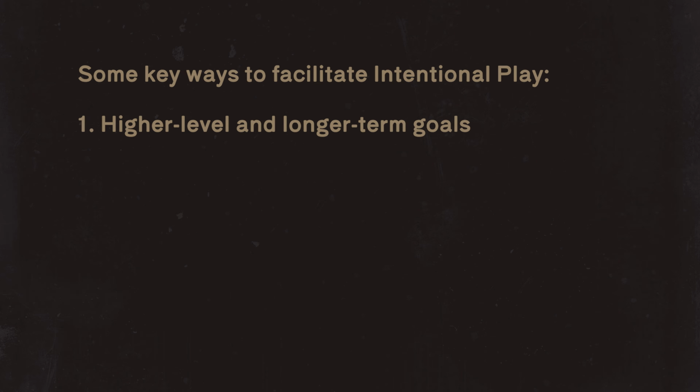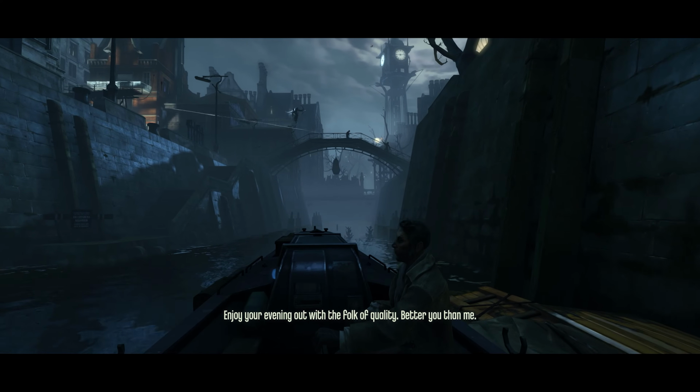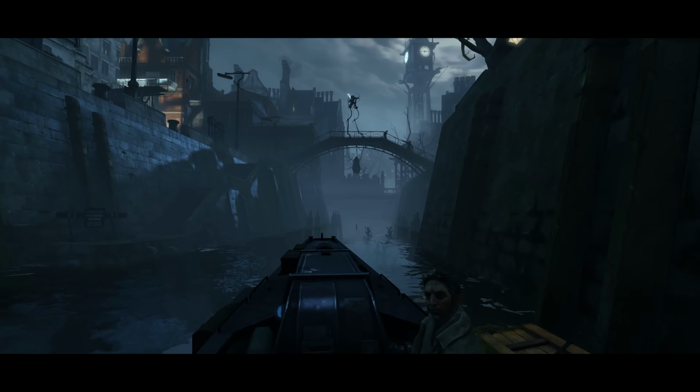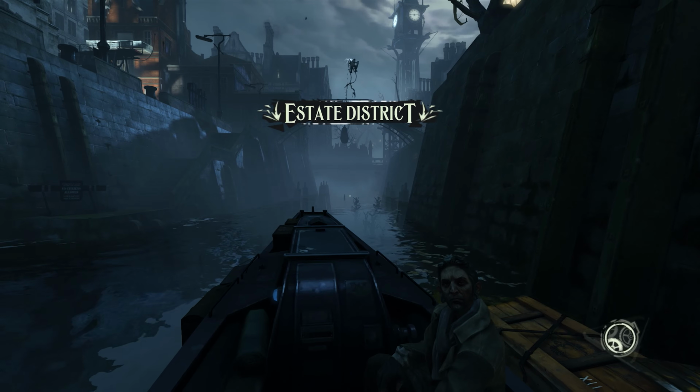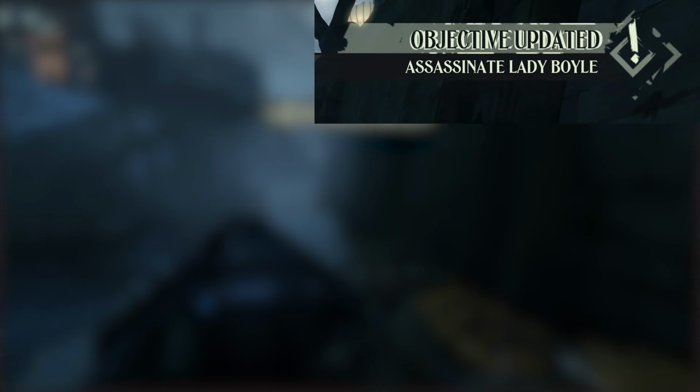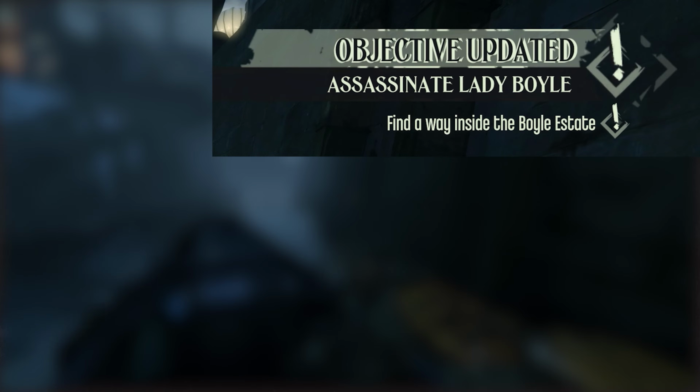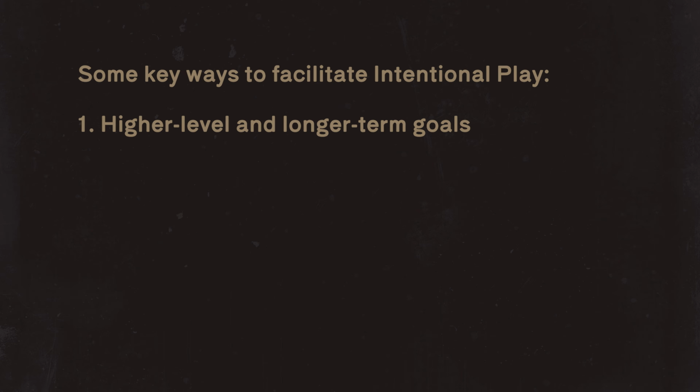And with those 4 things in mind, here are some key ways to facilitate intentional play. The first thing is that it really helps if you present the player with higher level and longer term goals, instead of just drip feeding them low level tasks like look over here, walk in that room, press this button, now do this. It's way cooler to give them a higher level objective which they can find their own solution to. And of course, this is fundamental to how Dishonored always works. The textbook Dishonored mission is that you're on one side of the map, and somewhere on the other side of the map is someone you have to deal with. The game doesn't tell you how to do it, and it's up to you to explore and make your own unique journey towards that goal and resolve things how you choose.